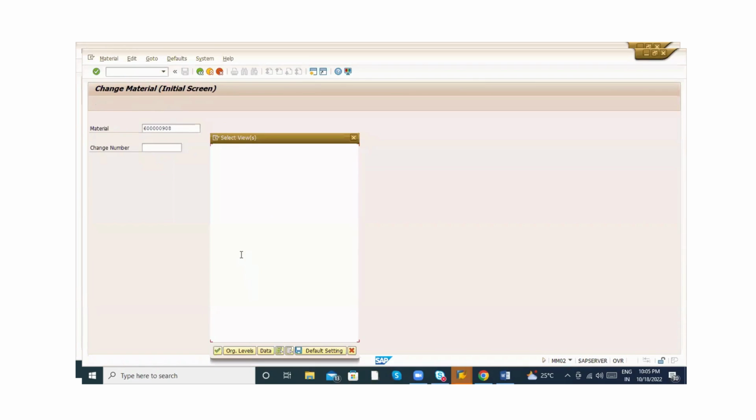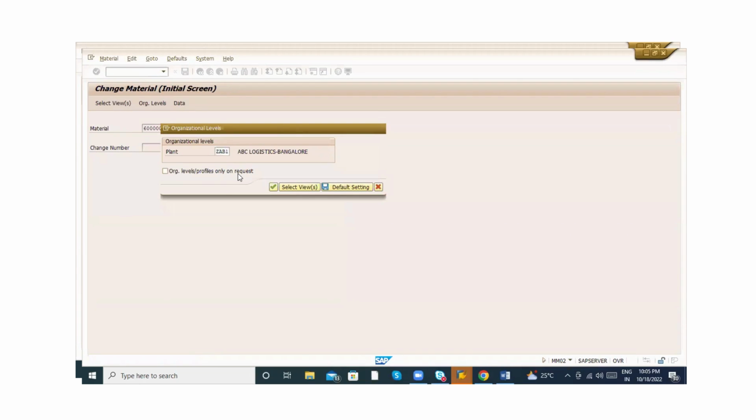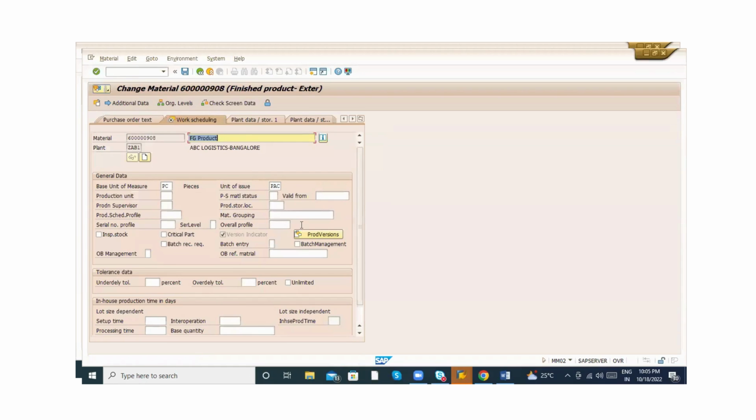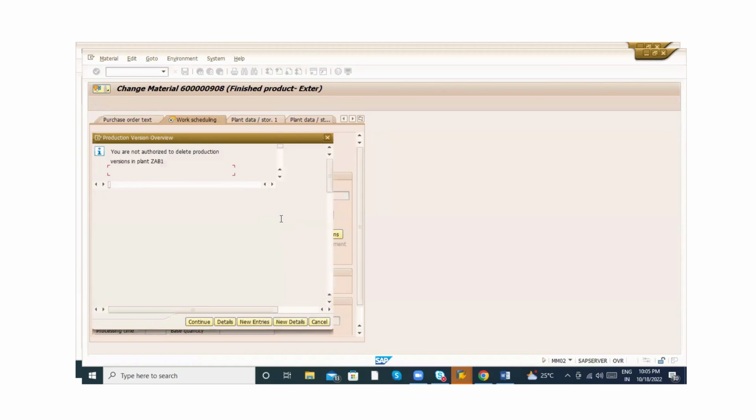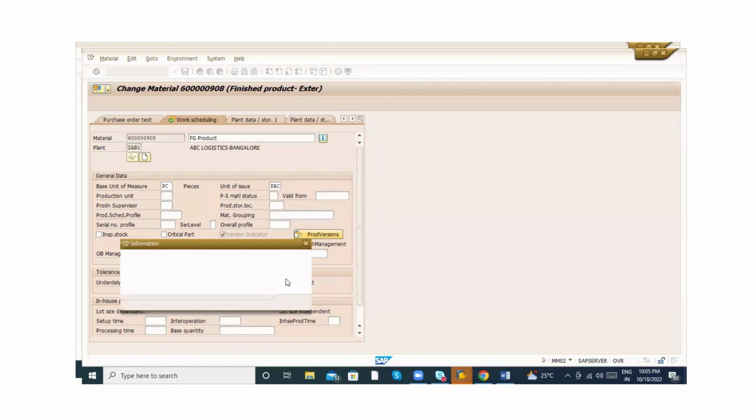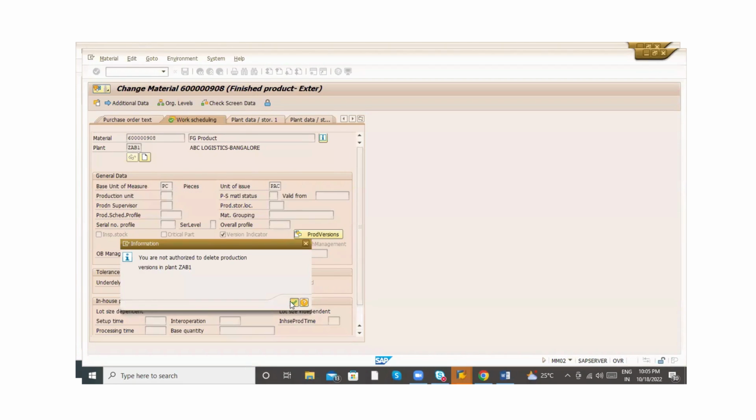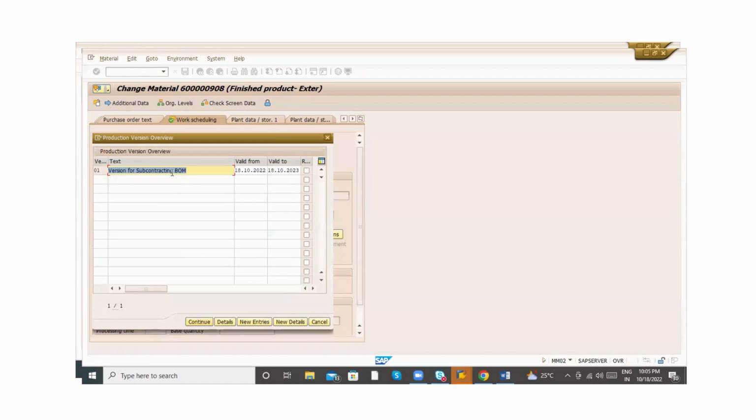Enter. Go to work scheduling here, set everyone, and go to production version. Why is this problem coming? You are not authorized to. You are not authorized for the deletion of production version content. Okay, let me use something else. Enter, and I'll go with the production version.